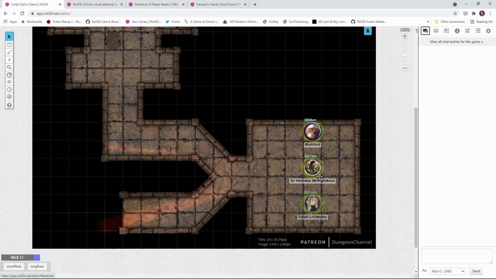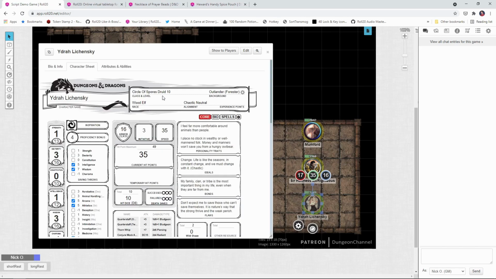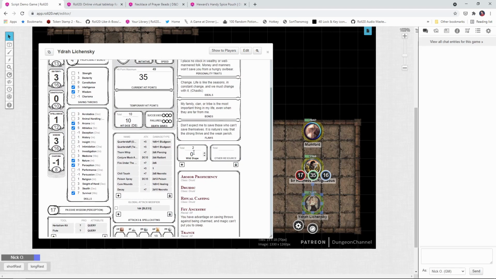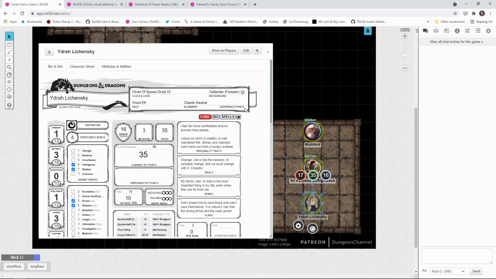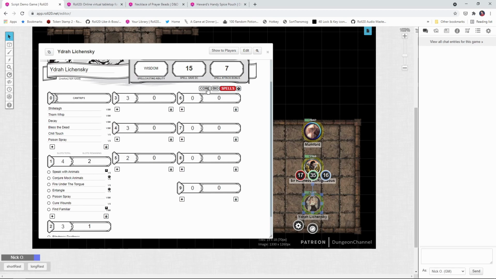You can see I've got my wizard, my paladin, and my druid. They're all in various states of damage. Let's look at what a short rest will do for the druid. So I'm going to alt double click on her token to open up her character sheet, and we can see that she is down some hit points, she's used both uses of her wild shape, and she has burned through some spell slots. Okay, so let's give her a short rest to see what happens.